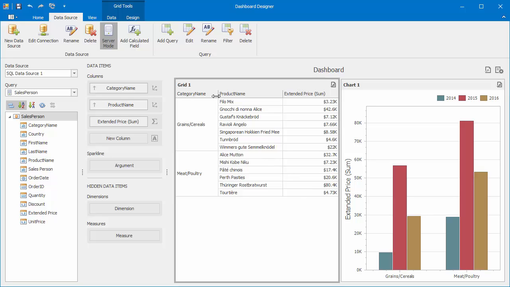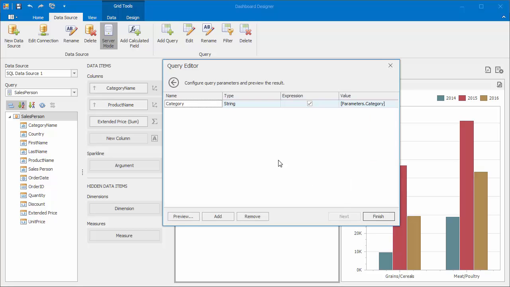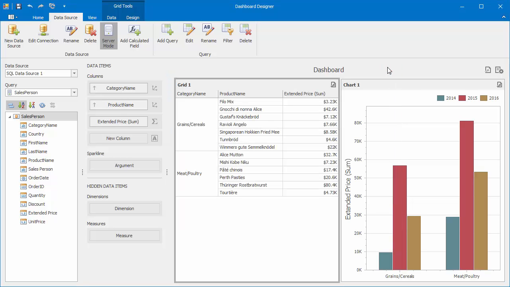Click the Edit button. You can see that the data source is filtered using the where clause included to the SQL statement. The category query parameter is used along with the in operator. On the next page, you can see that the category query parameter is bound to the corresponding dashboard parameter. Dashboard parameters can be used along with other dashboard features such as calculated fields or conditional formatting.